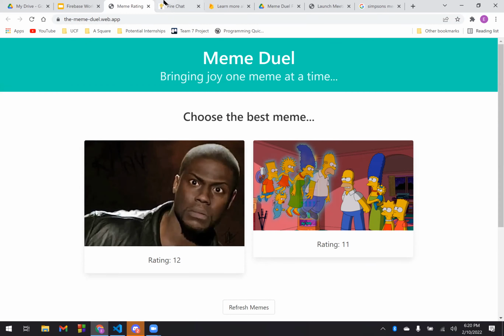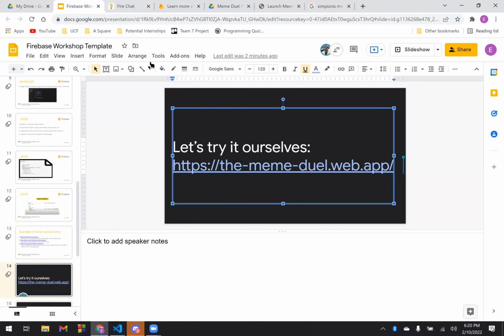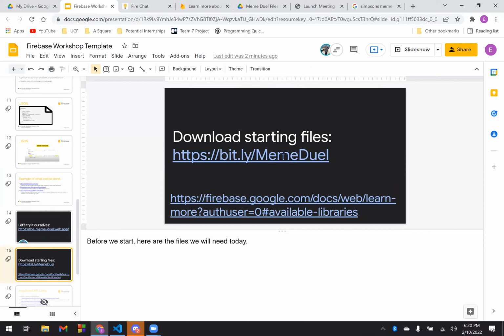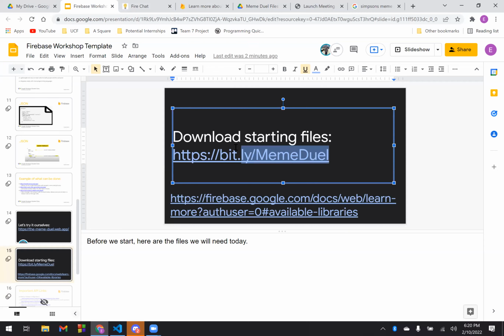But for now, let's start at square one and let's download these files. So have you already posted these in the Discord yet? Or I'll send it in the Zoom chat real quick.